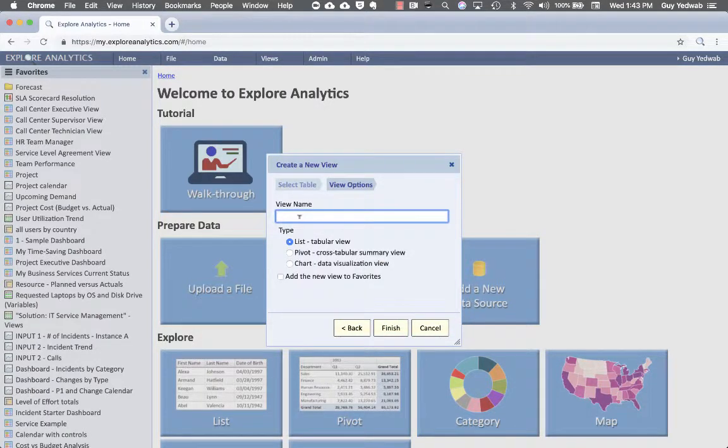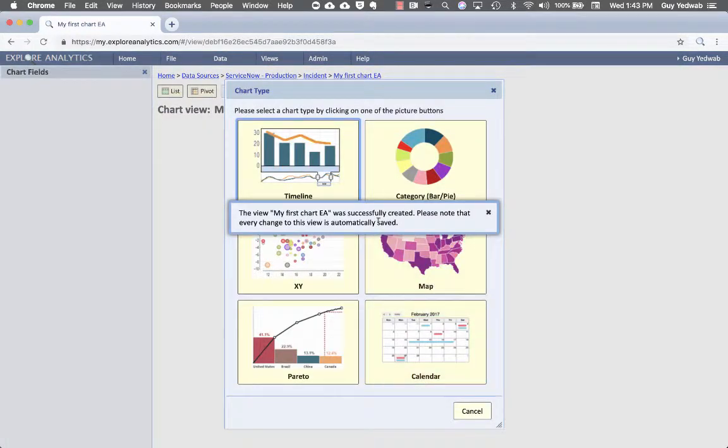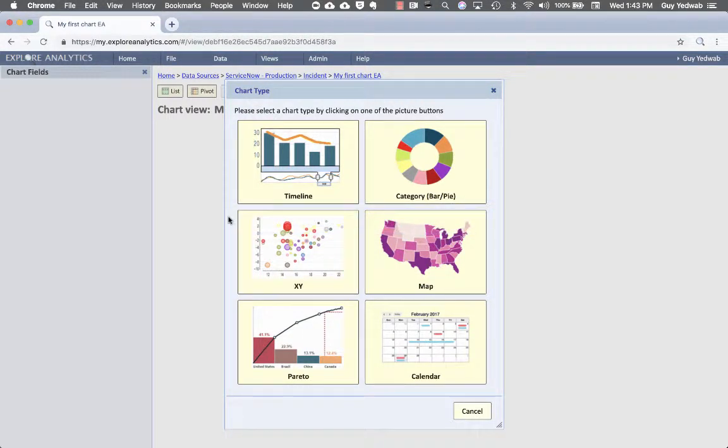And I'll have here the view name, and I'm going to select a chart, and we'll call it my first chart. If I'd like to, I could check this off to add it to the left-hand favorites menu, but for right now, I'll leave that unchecked, and I'm going to click Finish. There'll be a message, as always, that tells us that anytime we create a view in Explore Analytics, changes we make are automatically saved. But because this is a chart, Explore Analytics is going to ask us what type of visualization we want for our chart.